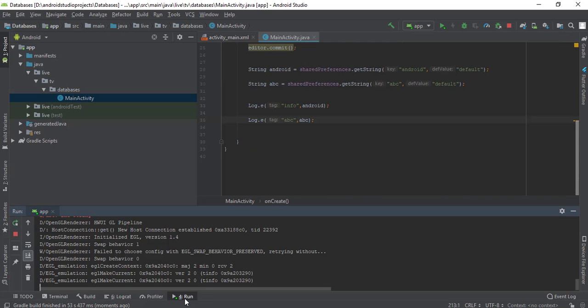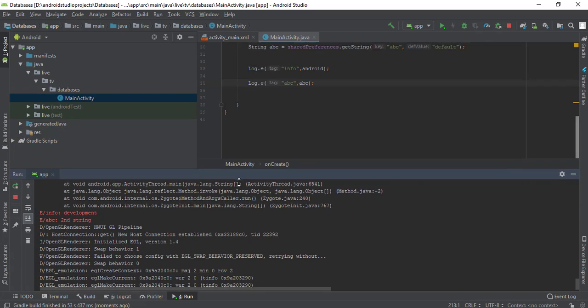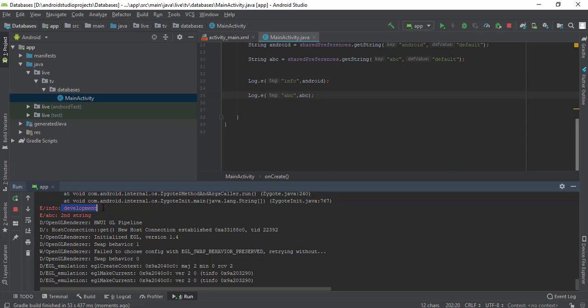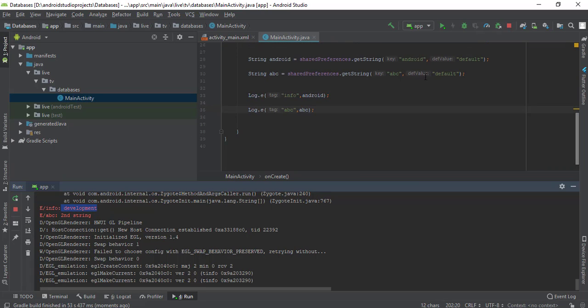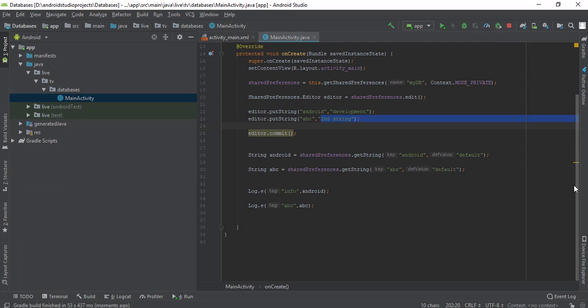So if I go to the run menu, it has printed out that development was the first string we have provided it, and the second one was, sorry, the second string. So it has printed out both of these values. So this way you can store information in shared preferences, and these are used for storing little data. If you have lots of data, then you will be using other kinds of databases.